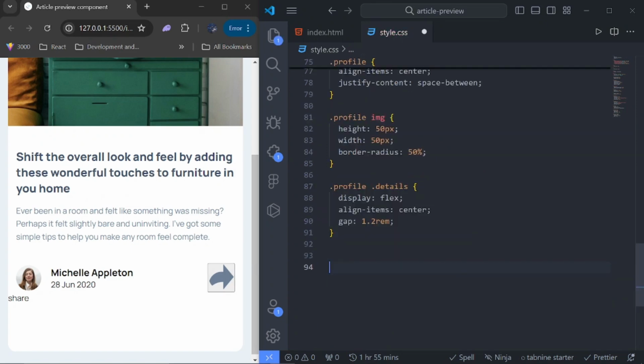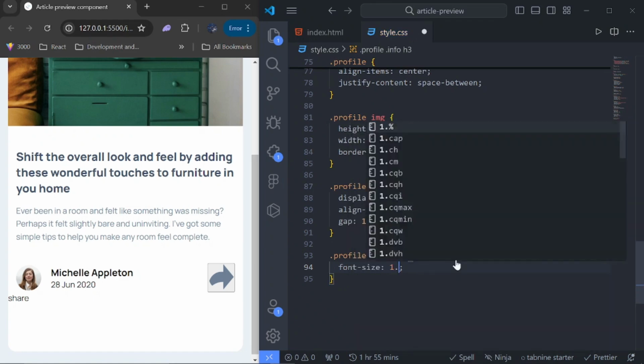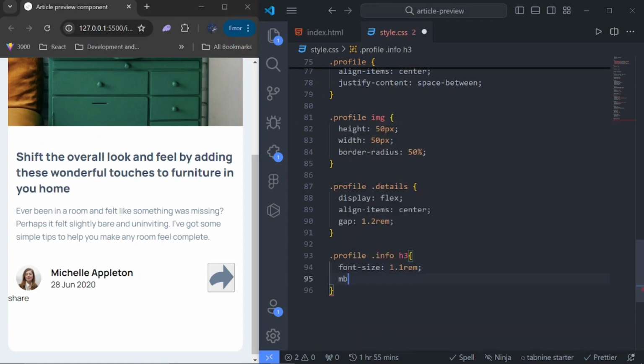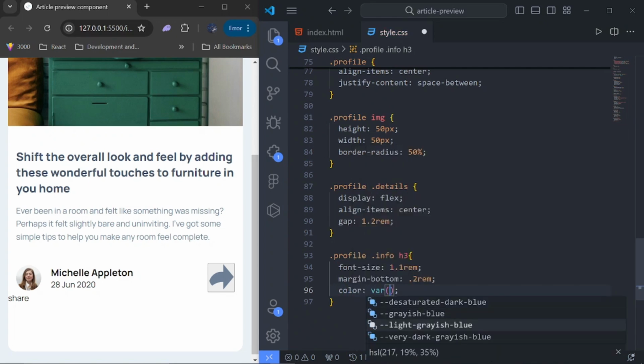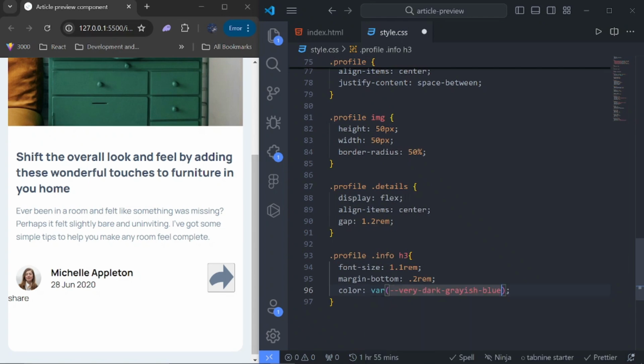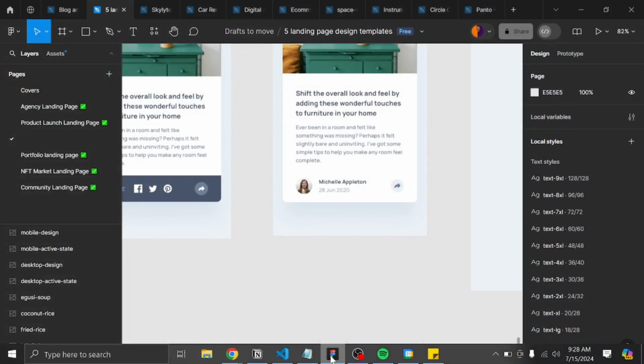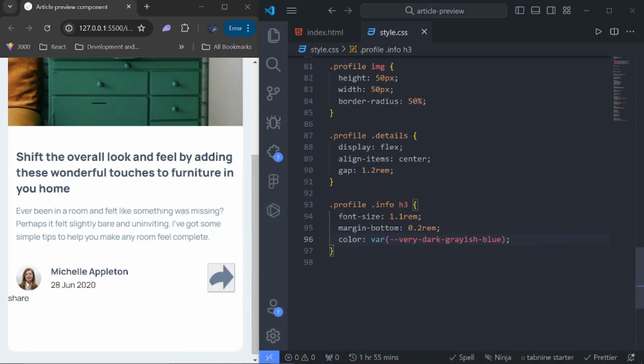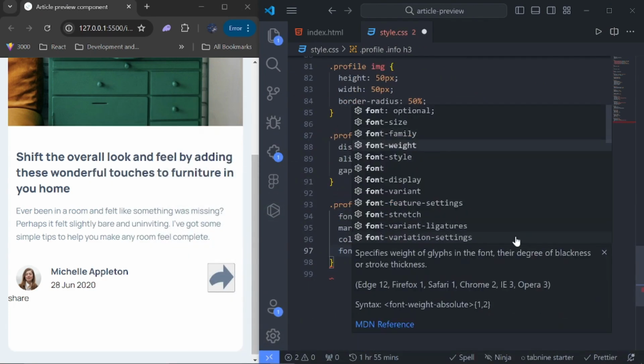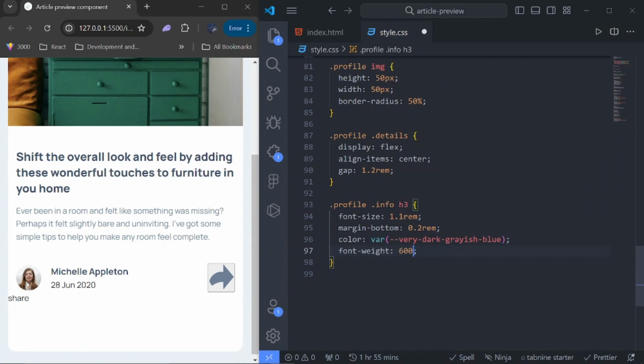Okay, so we'll still do some styling to this as well. So we'll say profile info and the h3, font size of 1.1 rem. Margin bottom will be 2 rem, and let's also change the color as well. So we'll say very dark saturated blue. That work? Let's see. Okay, that worked. And let's still bump up the font weight. We'll say font weight should be 600.